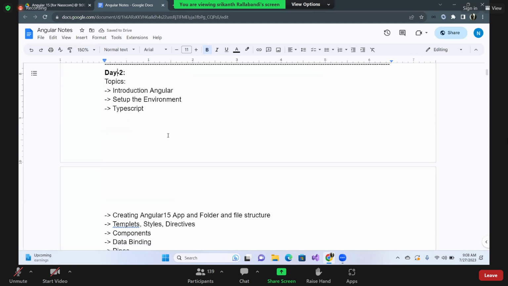Now tell me, did I miss anything over here? You can just check one by one. Introduction, is this done? Setup environment, is this done? And TypeScript, I told you to take 2 to 3 sessions, but I have taken around 1 week. A complete week we spent on that. And the folder structure, that is done.